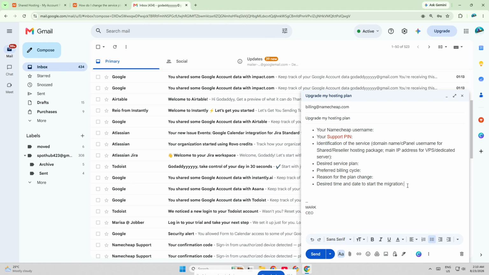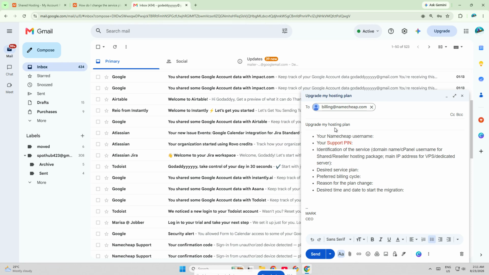Once you send that email, Namecheap will review your request and calculate the prorated difference between your current plan and the new plan. That means they'll figure out how much credit you have left on the current service and how much extra you need to pay for the upgrade. Depending on the calculation, they will either issue an invoice for the difference or credit or refund the remaining amount to your account balance. After that, all you need to do is confirm the upgrade with Namecheap support. Once they receive your confirmation and payment details are handled, they can move forward with the migration.